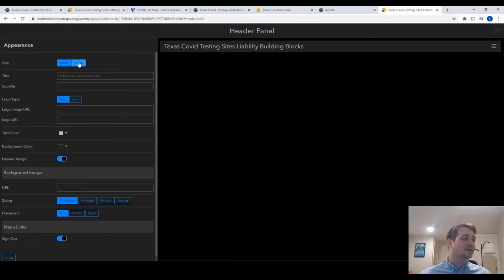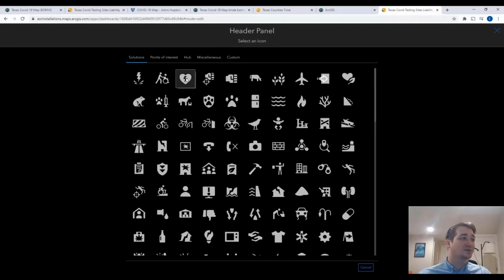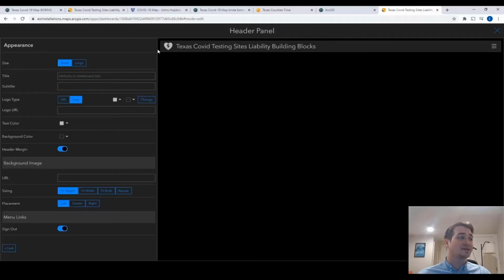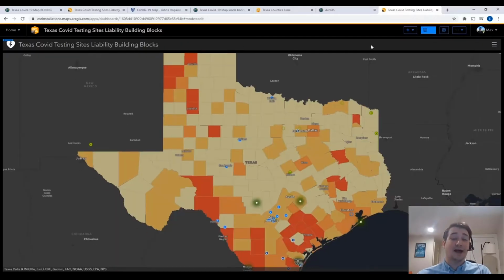I can quickly select a large or a small one. I like small. It defaults to the dashboard title, which is fine in this case. I can even add stuff like an icon. If I want this to be something like this heart, it'll instantly add that in there for you. And maybe we can even change it to just a nice white color. You can also put in your own custom background image URLs here, and even things like menu links or any custom links that you throw in there. So now I'll click done, and my header is now added into here exactly as I configured it.